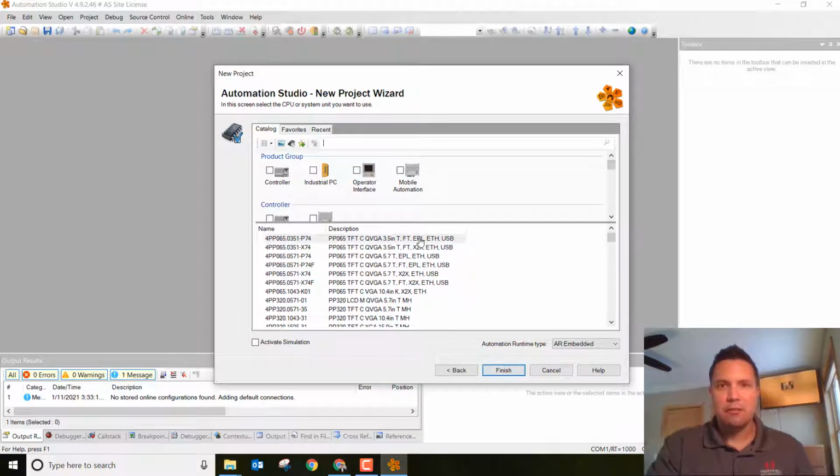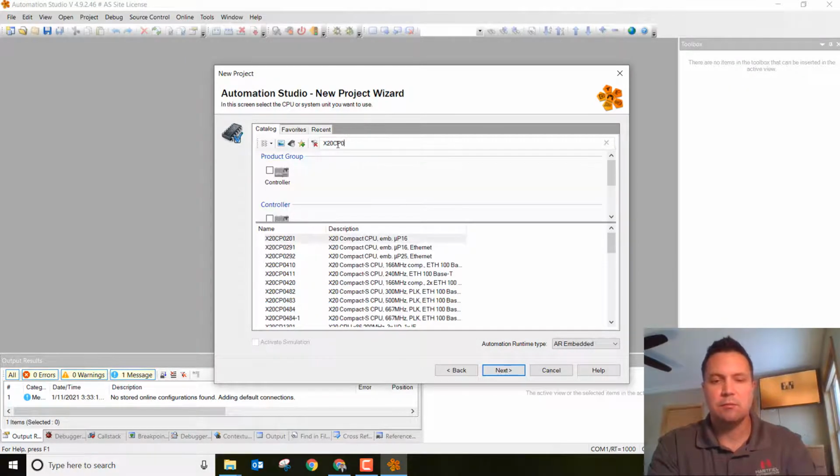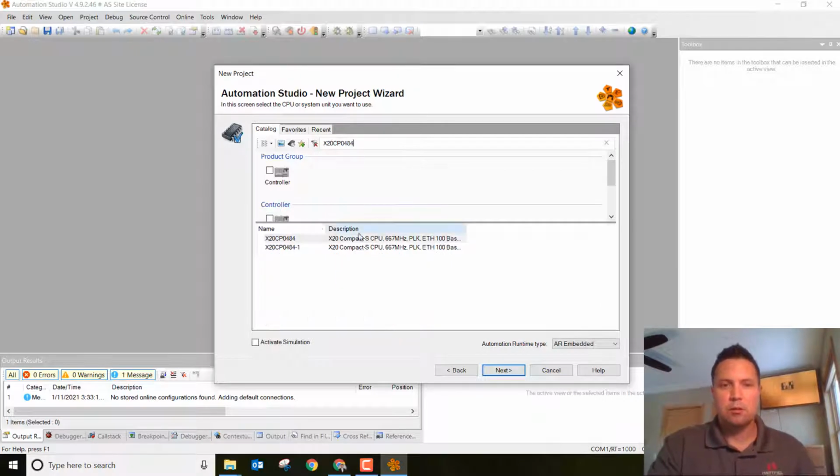Now we actually need to find this controller in the project. So what we're going to do is go back up to the search bar and retype in that part number, X20CP0484. Notice right down here, a couple of options show up. We don't have the dash one, so we're going to go ahead and click on just the 0484 one and click on Next.